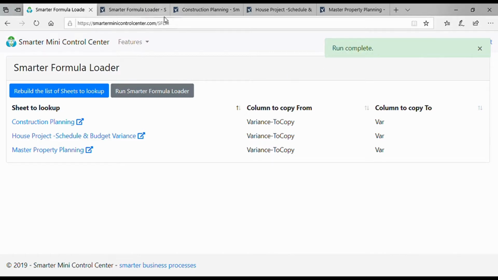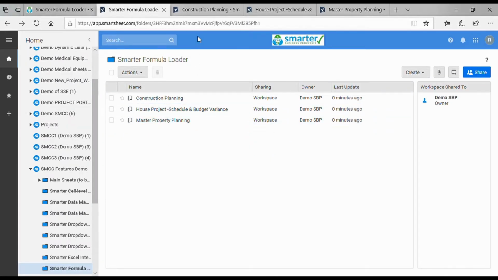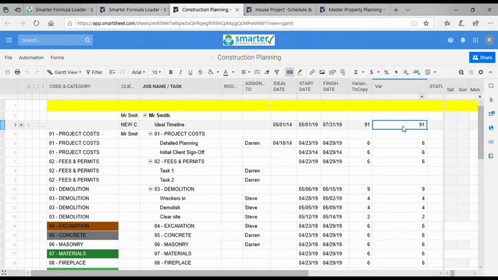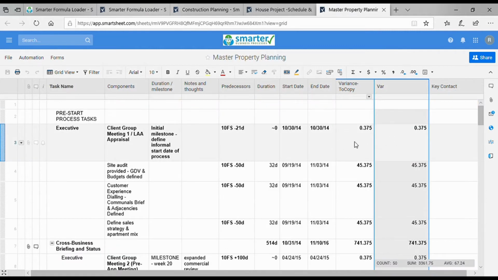Let's have a look at our sheets. Cool, we have a new column here that contains the displayed value of the formula column. Awesome. Now you are able to copy your sheets without losing any data.